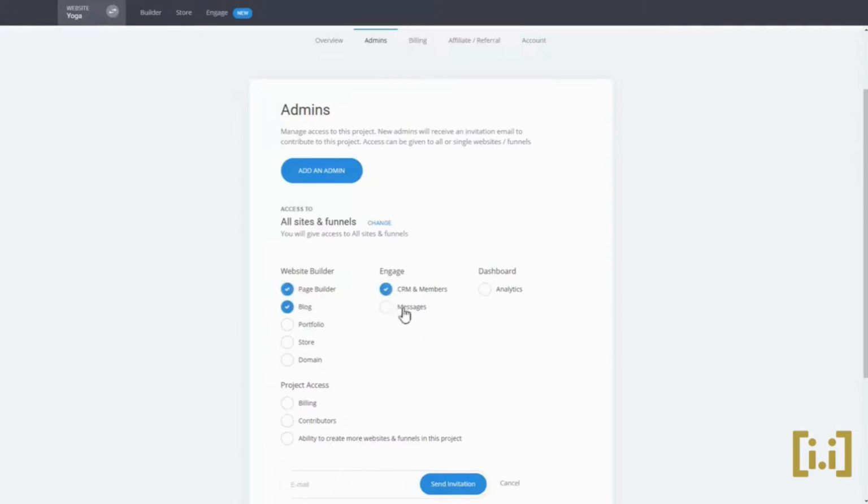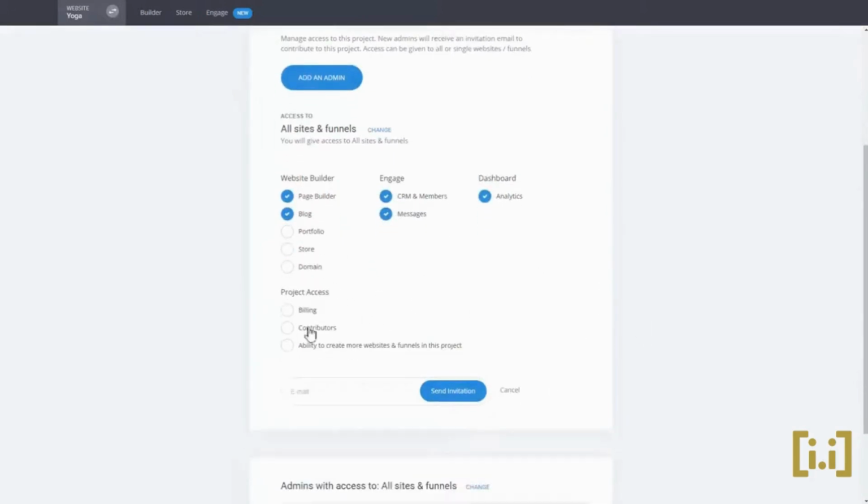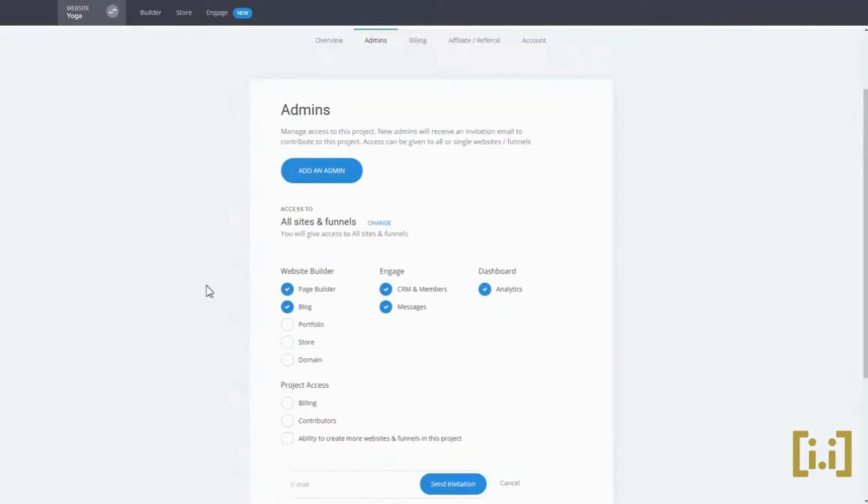You decide what kind of limitations they have, and if you want them to have access to the billing, to the admin section, the ability to add more websites and projects, and just type in their email and send an invite. That will send an email to that person with a link where they can sign up or log in if they already have registration with access to the project that you give them access to.